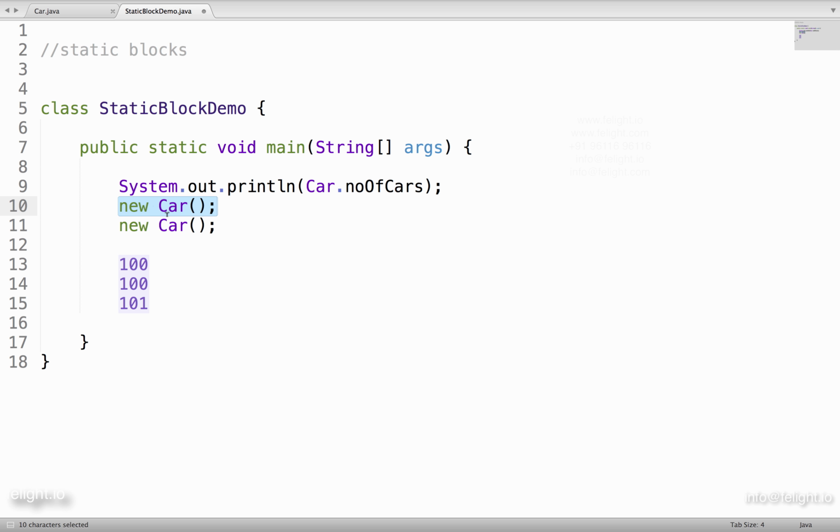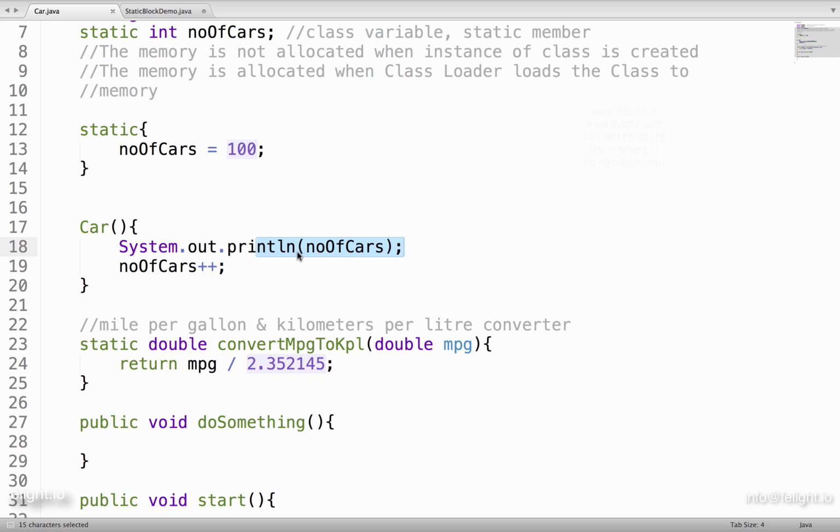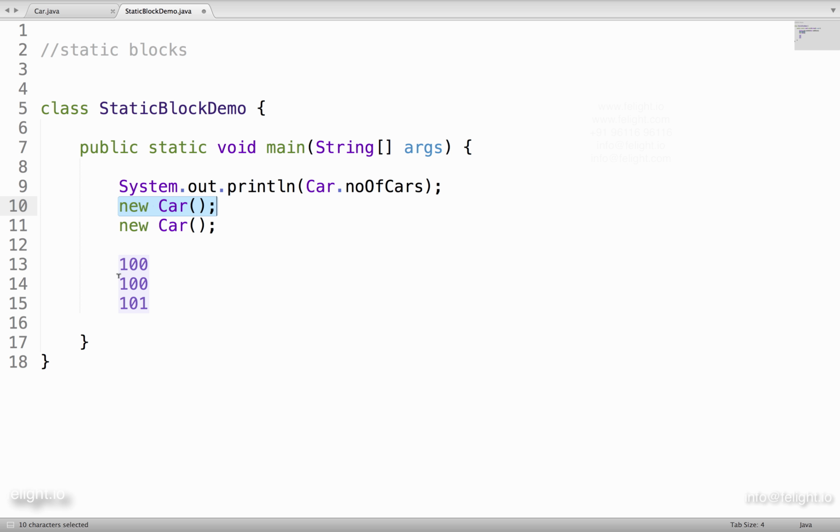Now in the new car, before I increment, I'm printing the value of number of cars. So what happens? Obviously it will print 100, and then it will increment. Again the same thing is happening. New car. What happens? It will print the value of number of cars, that will be 101.